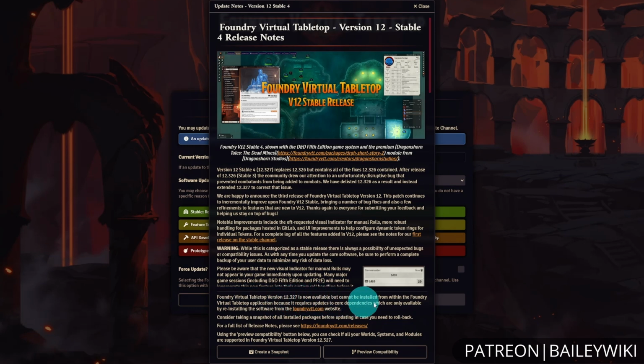Down here at the bottom, you'll see that there's a section detailing that because this is a major update to core software, you're going to have to actually install this from the FoundryVTT website. Sometimes you won't have to do this. For example, with most minor versions, you can just click update here, but on major versions, you will usually have to reinstall directly from the website.